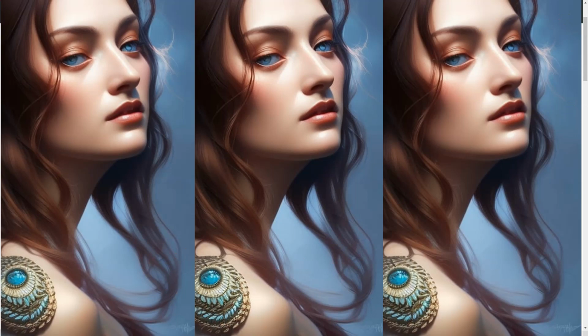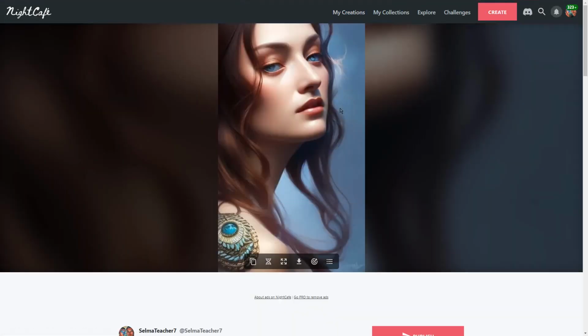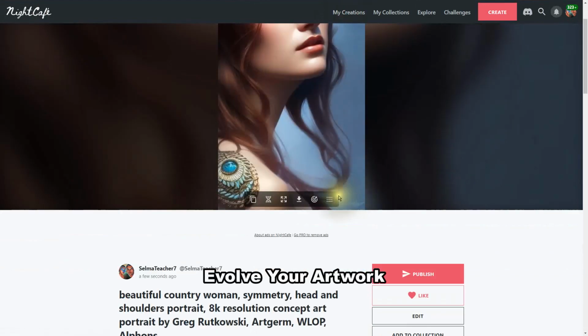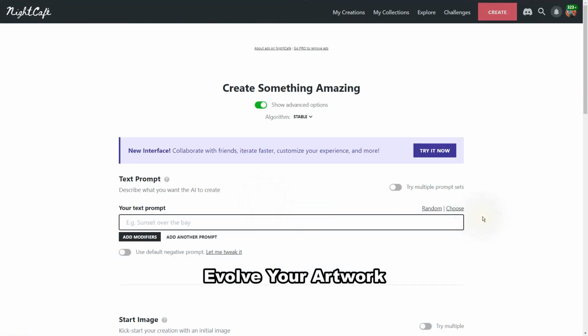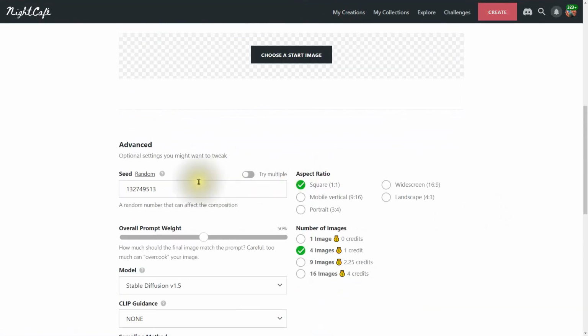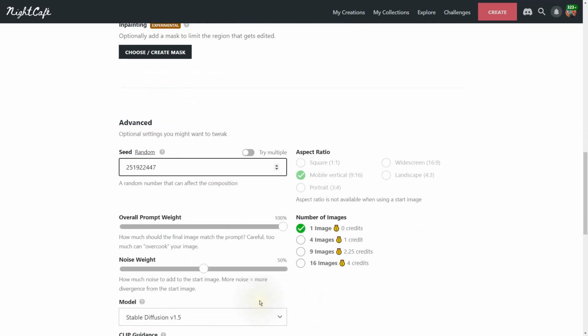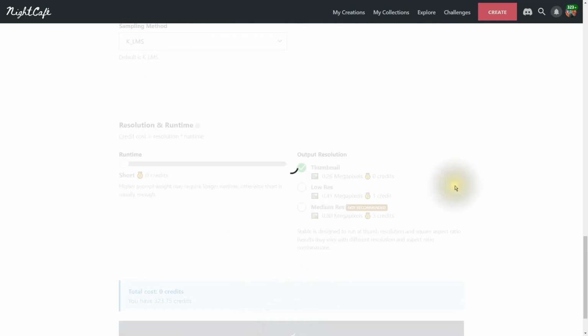Okay, so now I have these three that are basically almost duplicates of themselves, but I changed the overall prompt weight. So if you want to do more of a major change, we say evolve. And so we're going to evolve, and this time we're going to change the seed number again. So I'm going to use that same pose, but changing this seed number there. Let's see what happens now.